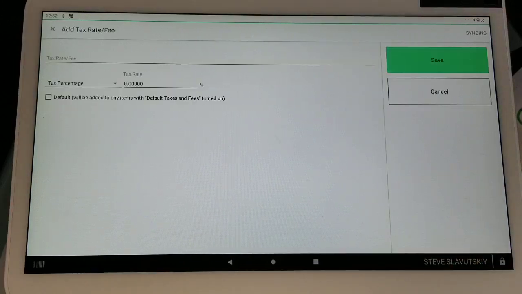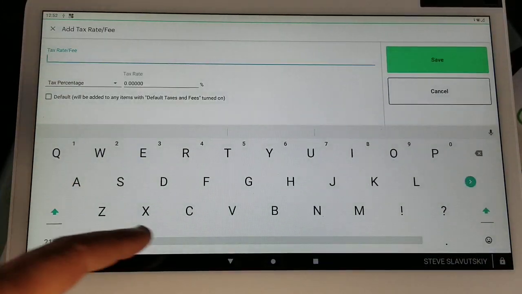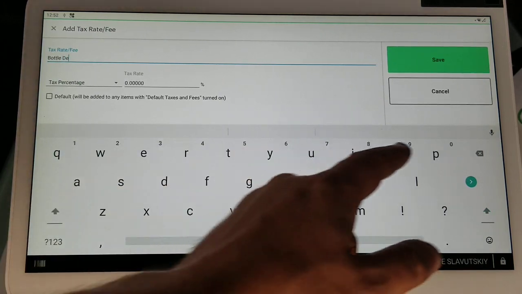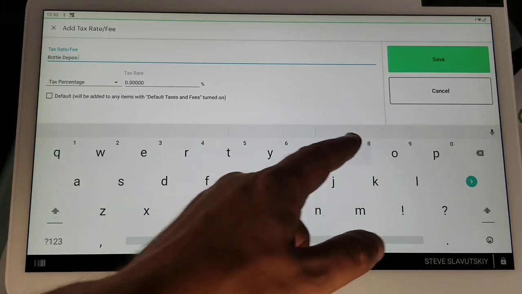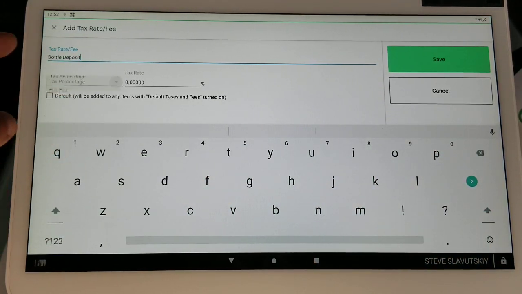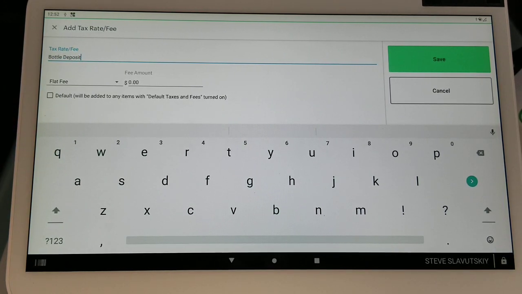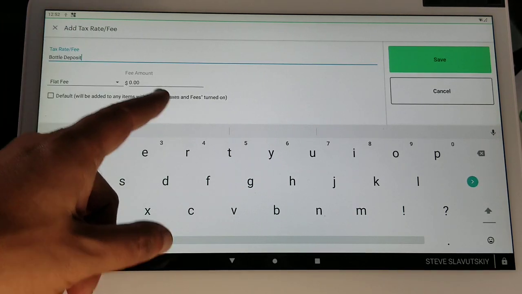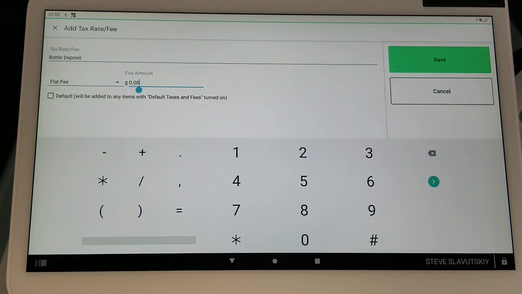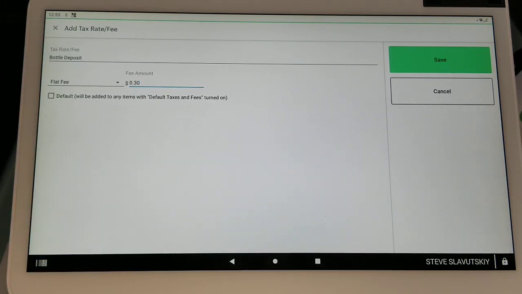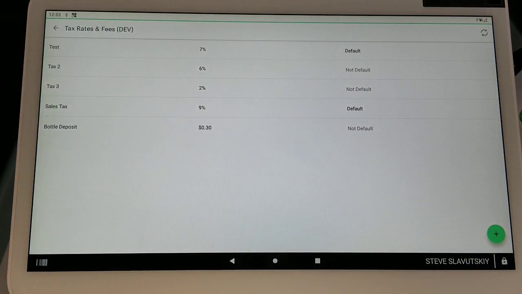So we're just going to go ahead and add a fee. We'll call it bottle deposit. We're going to change tax percentage to flat fee, and we're going to do fee amount, let's say 30 cents. All right, so we're going to hit save.